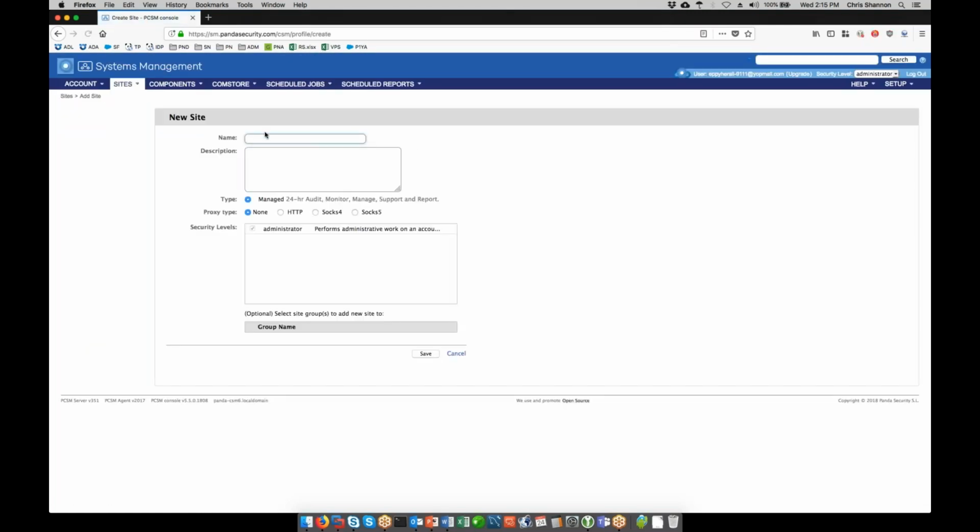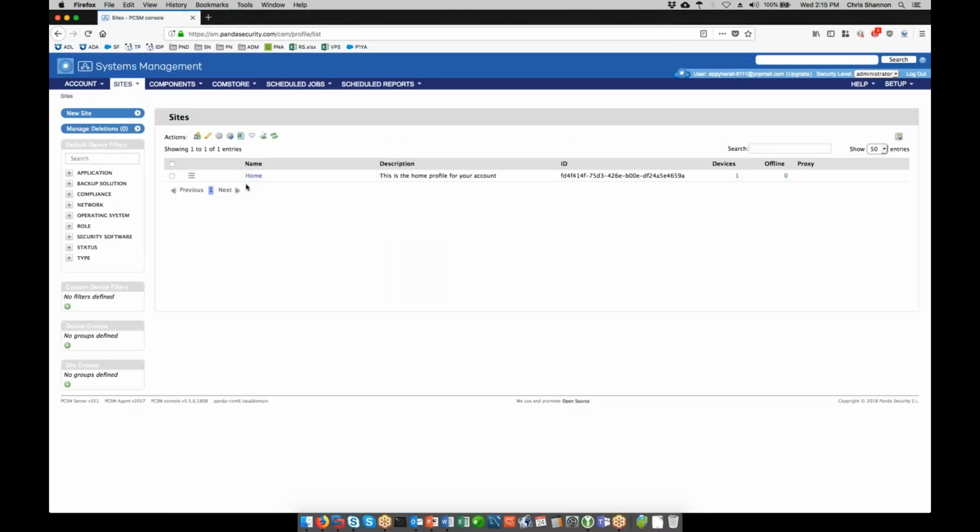All you're going to have to do is come in, create a new site, just give it a name. You can accept all of the defaults here and then just click Save. You're going to have a new site created here for you.